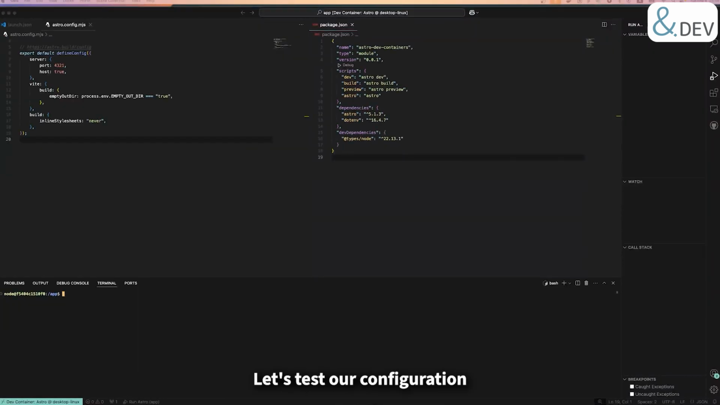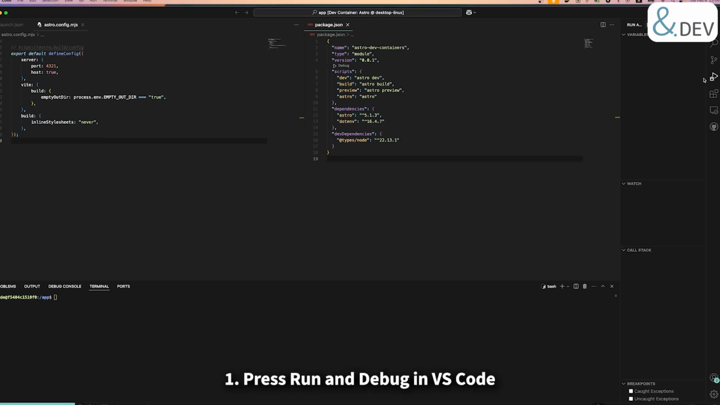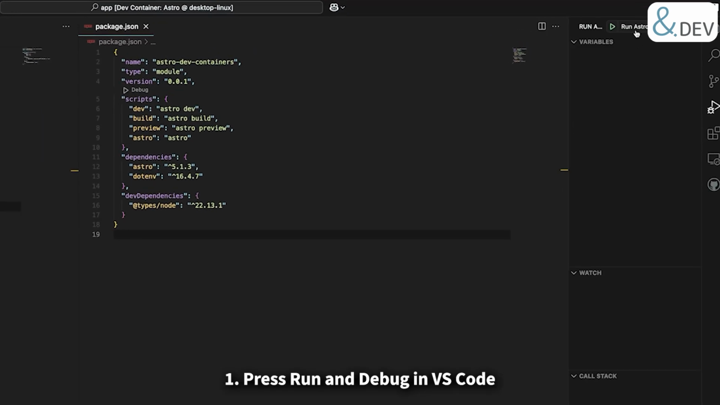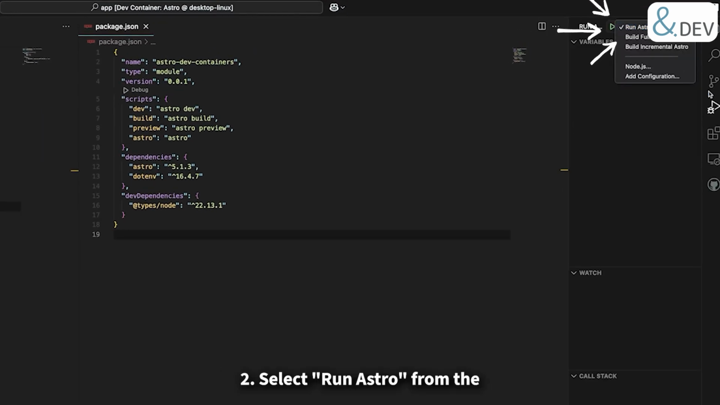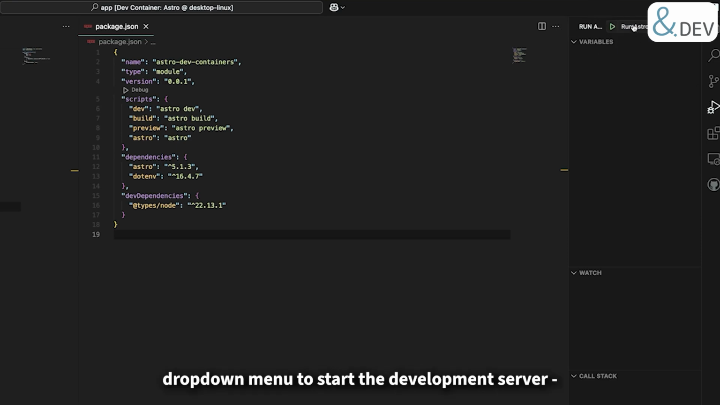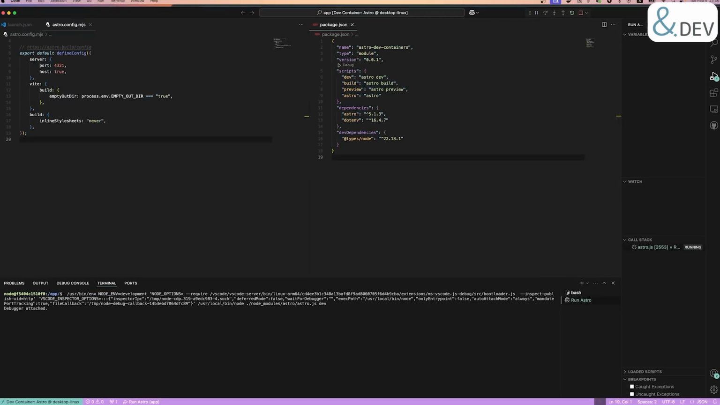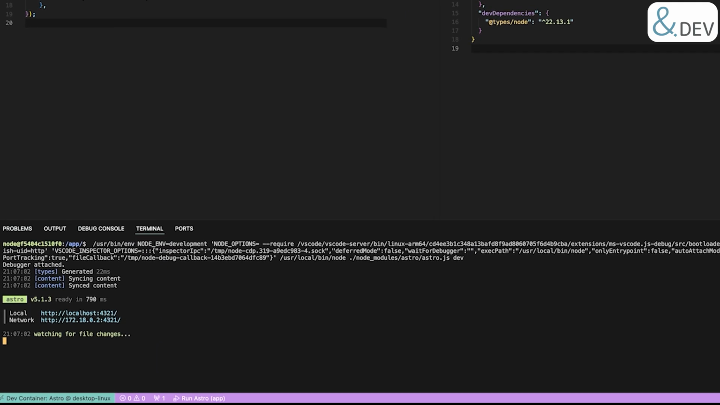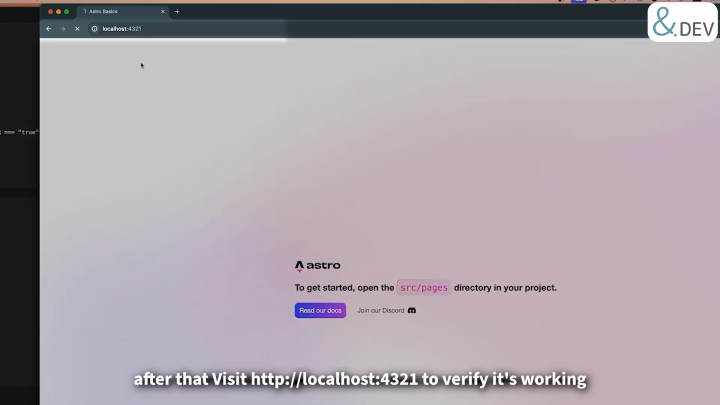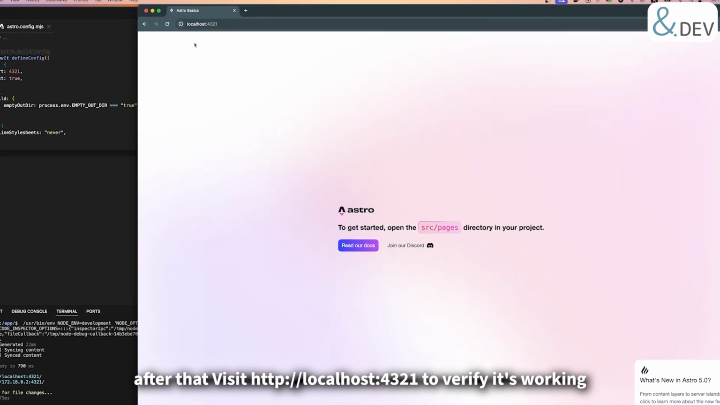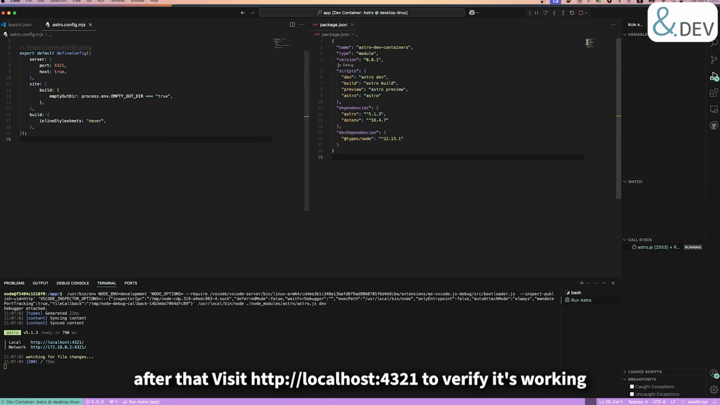Let's test our configuration to make sure everything works as expected. Press Run and Debug in VS Code. Select Run Astro from the drop-down menu to start the development server. After that, visit localhost:4321 to verify it's working.